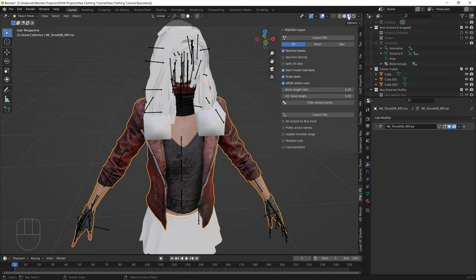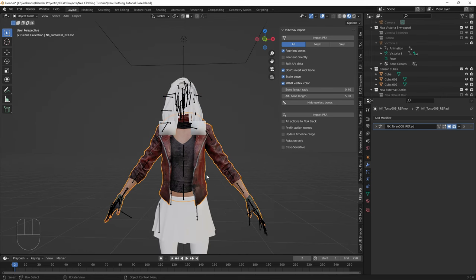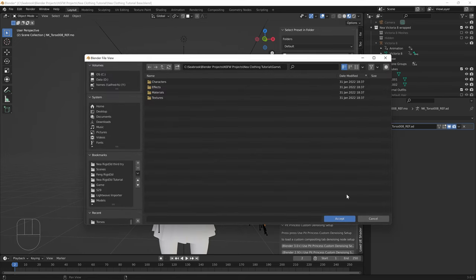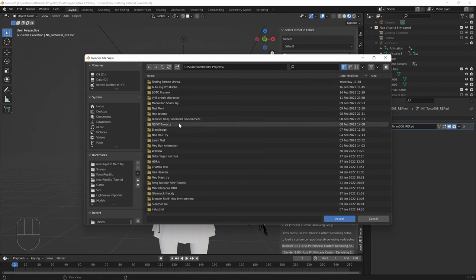But anyway, so I changed to material preview mode here. This is material preview mode. And now what I'm going to do is I'm going to select this one here. I'm going to go to load UE shaders. And what I'm going to do here is I'm going to select the exported game folder. So what I'm going to do is I have to navigate to wherever I exported the things from UModel, the models from UModel.